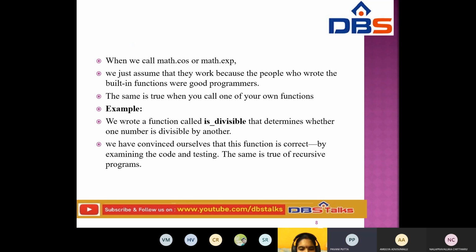For example, when we call math.cos or math.exp, we just assume that they work, because the people who wrote the built-in functions were good programmers. The built-in functions are predefined functions. For example, he wrote a function called is_divisible. It determines whether one number is divisible by another.